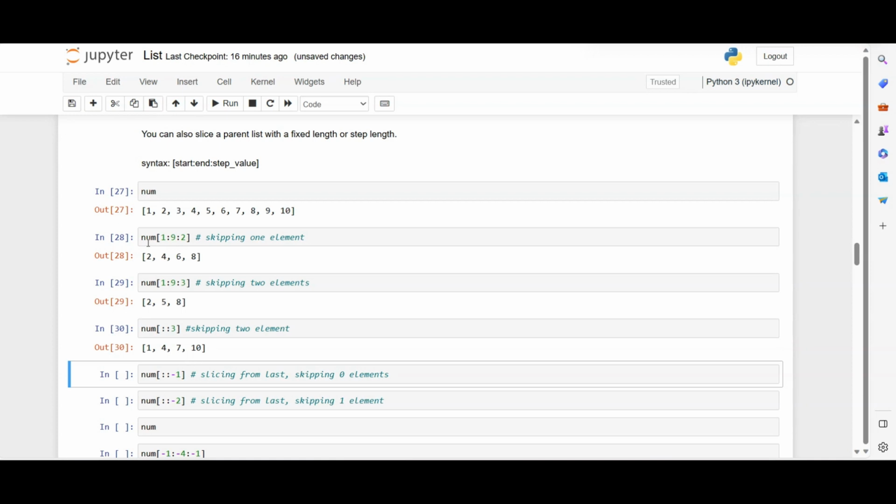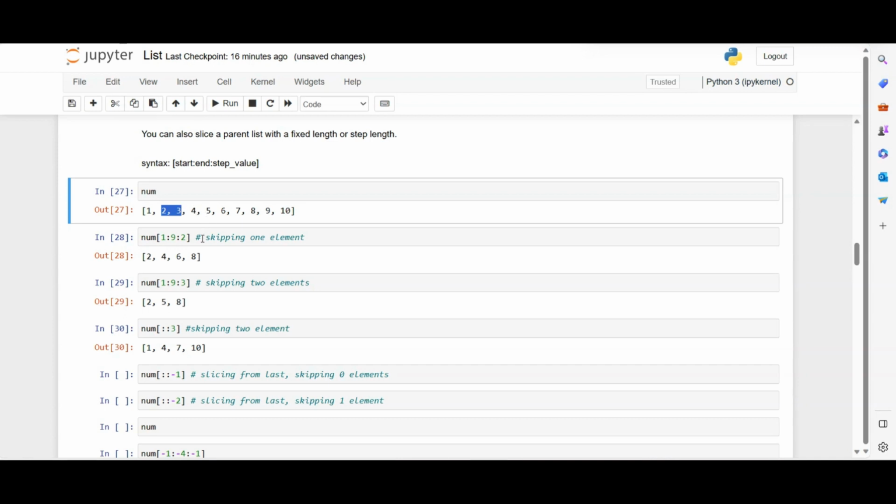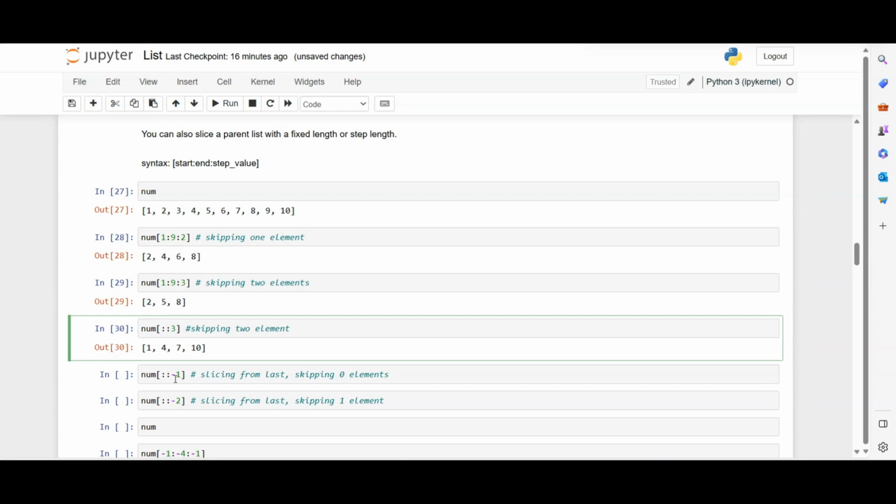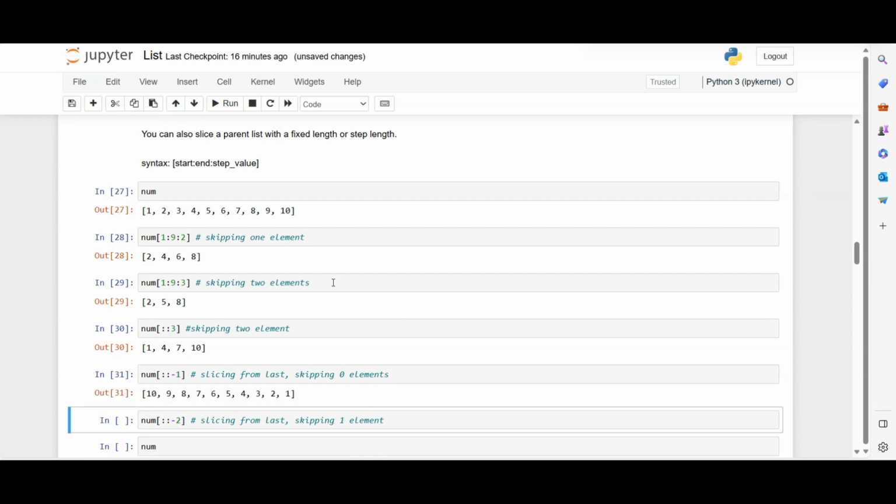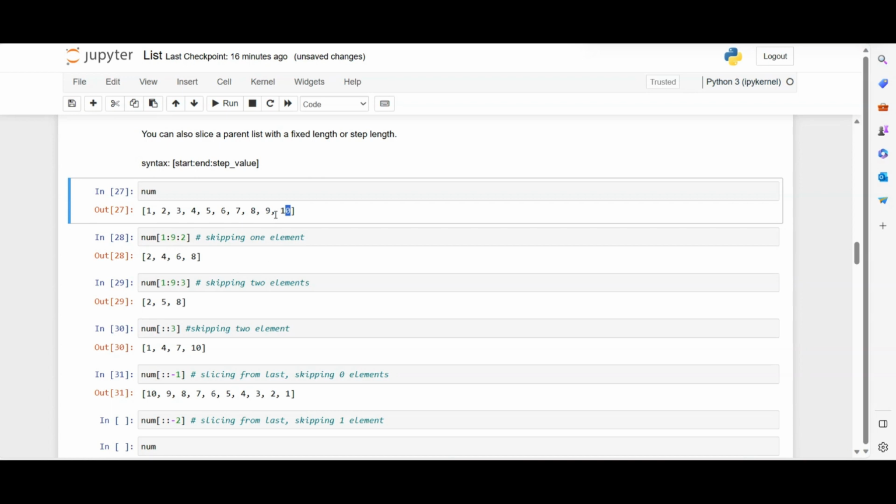So 1, then 2 and 3 are skipped, then 4 is displayed, then 5 and 6 are skipped, then 7 is displayed, and then 8 and 9 are skipped, then 10 is displayed. And here starting is not mentioned, ending is not mentioned, and the step is -1. That means all the elements are reversed. Understand, all the elements are reversed. That means you are accessing the elements in reverse order, right? 10 9 8 7 up to 1.